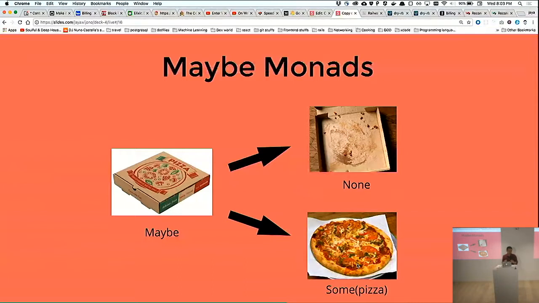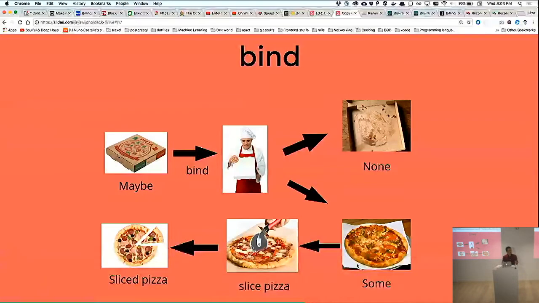But you can actually do something to the box. So the first one that dry-monads give you is a thing called bind. So a bind works this way. Imagine I have a pizza in a box, maybe there's pizza inside, I don't know.